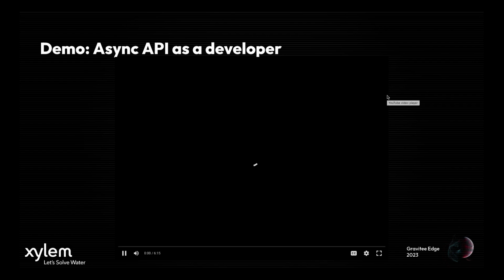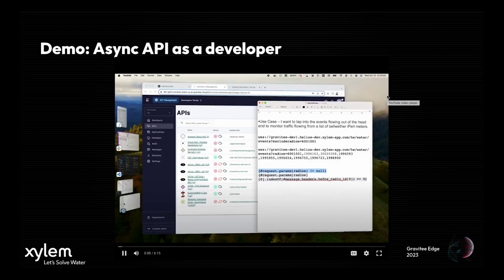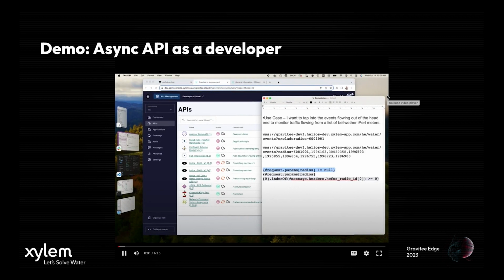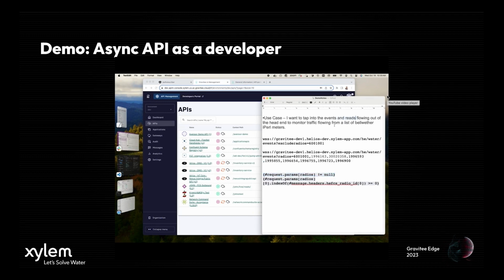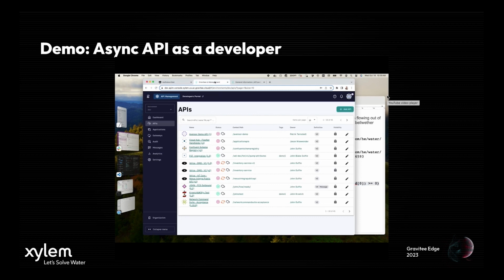In this demo, I'm showing a fairly common use case for a utility customer. I'd like to monitor the reads and events flowing out of the head end for a particular list of bellwether meters. Perhaps these are meters at a local factory, or a set of meters that have been identified in the past as potential problems when seasons change and vegetation interrupts the network.